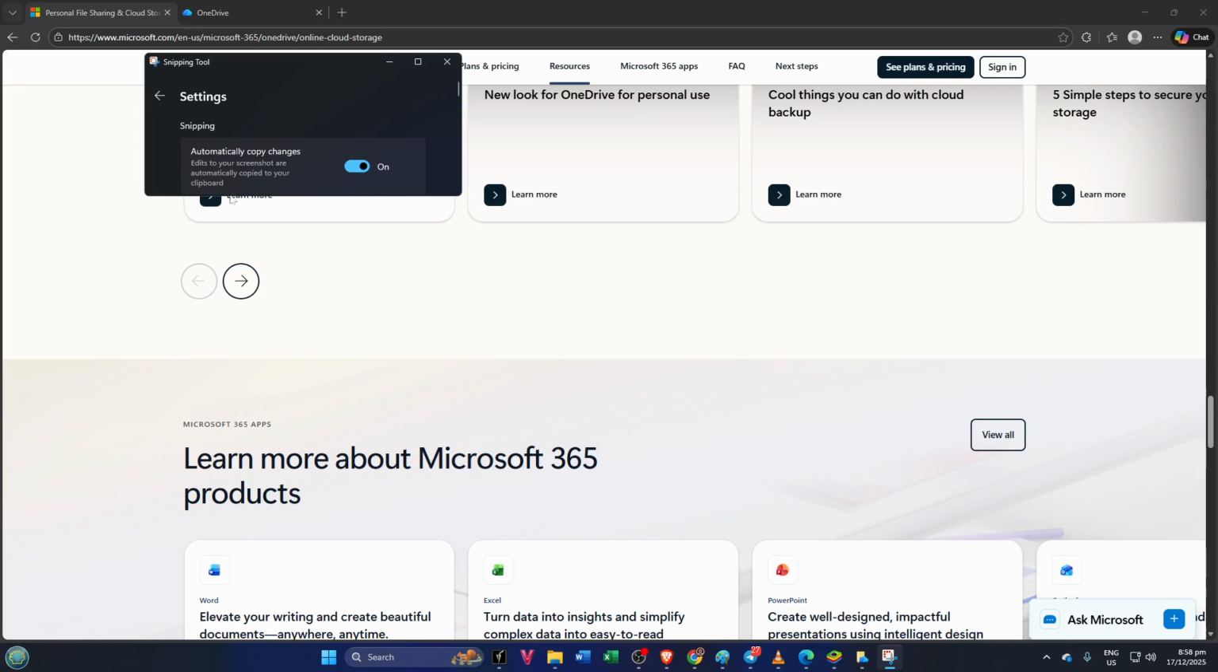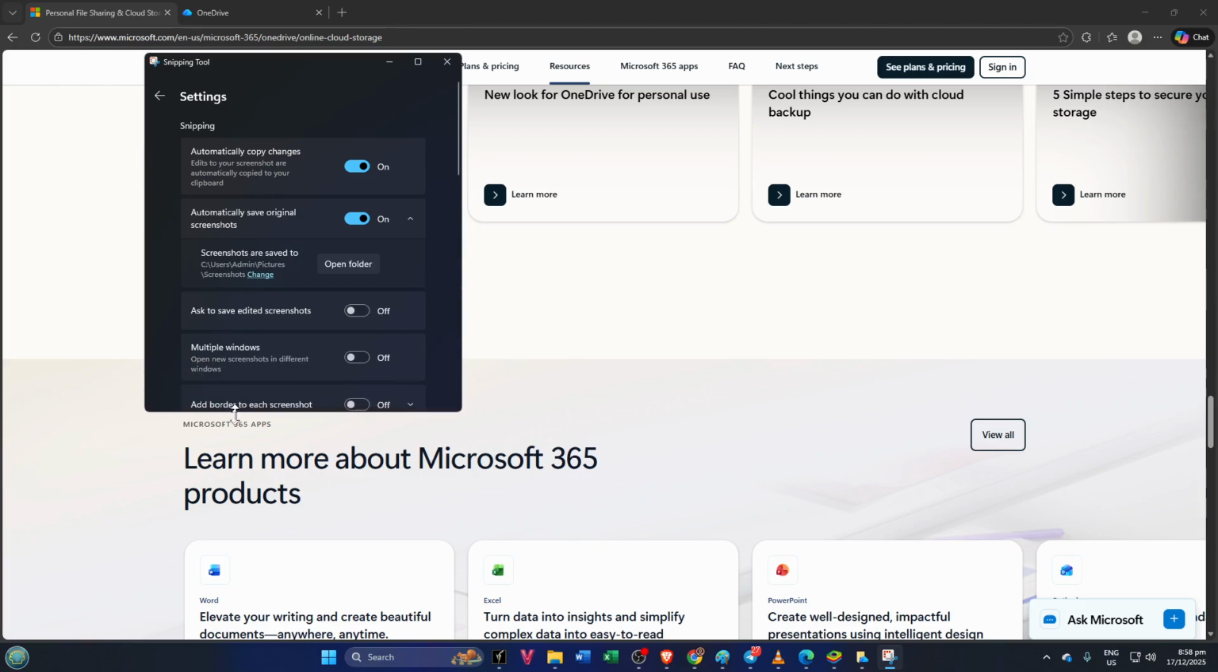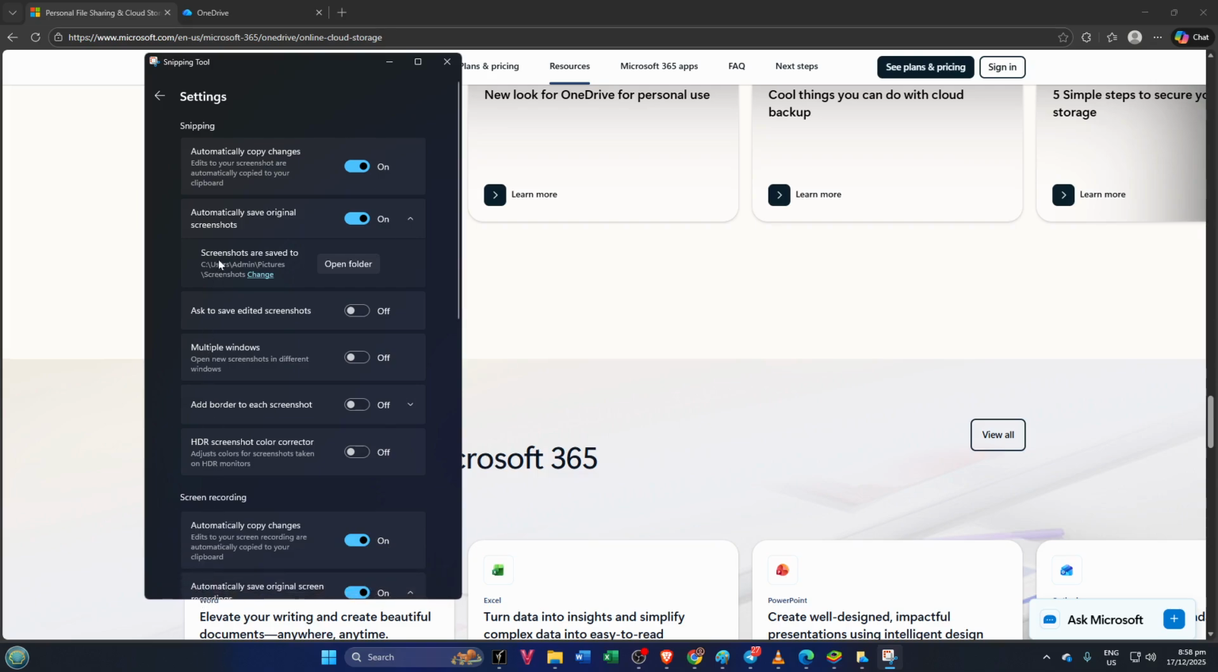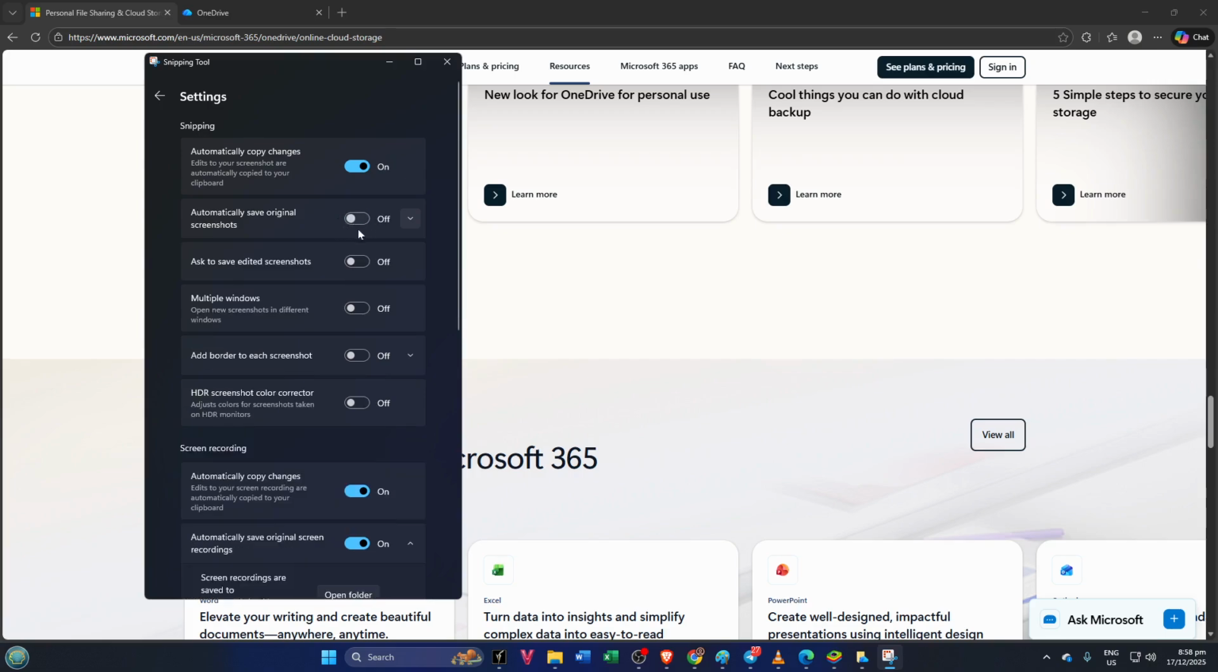Once you've got it open, look for the three little dots up in the top right corner. That's your More Options menu. Click on those dots and select Settings from the menu. Now scroll until you spot the option labeled Automatically Save Screenshots. Go ahead and toggle that switch off. This tells Windows not to automatically save any snips or screenshots to your Pictures folder. It's a tiny change with a big effect. From here on, you'll choose when and where to save your images, instead of letting Windows handle it by default.